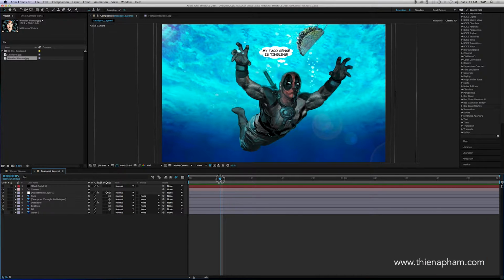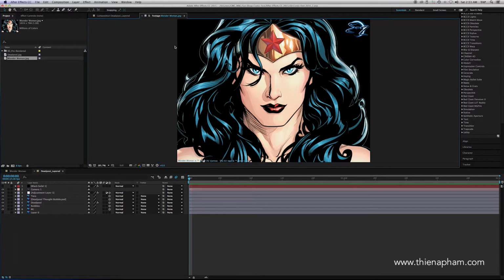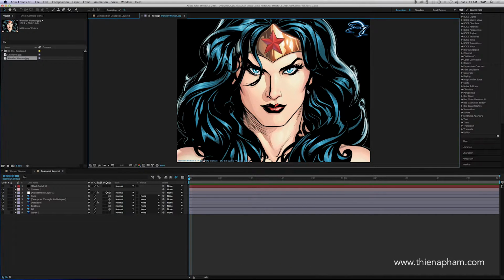Let's get started. The first technique is using Displacement Map, and for that, we need to create a depth map. A depth map is a black and white presentation of the depth of your image. In this case, we will paint the part that is furthest away from the camera with black and the part that is the closest to the camera with white.